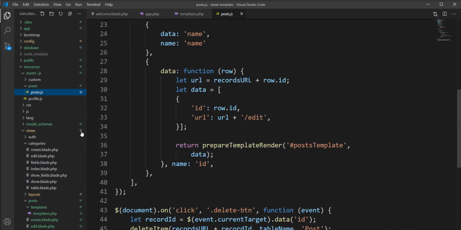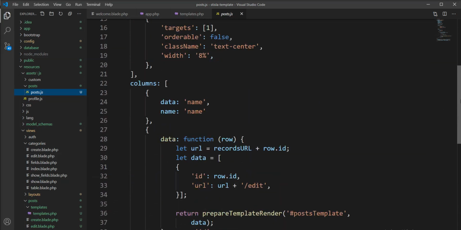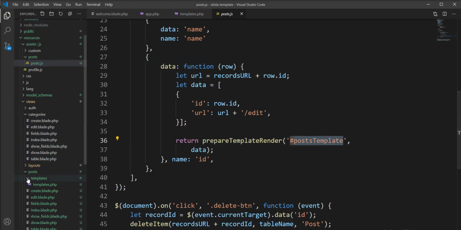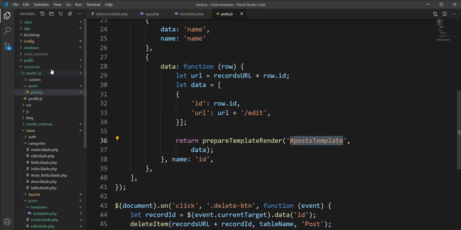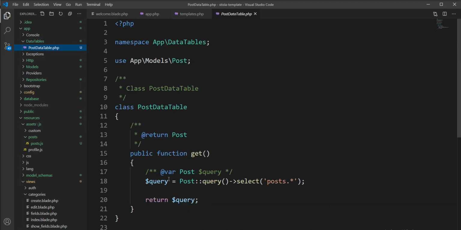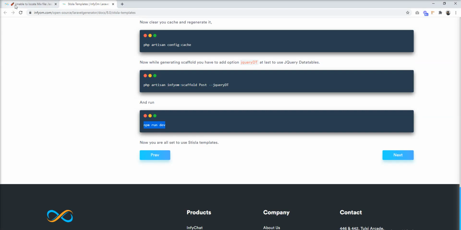This file was created by the scaffold and InfyOm generator, and this prepares the templates renderer; the post table uses this template.php file to render the edit and delete buttons. And you also see here the DataTables PostDataTable, and this method only returns the query, not the data. So this table handles the backend stuff, and this JS handles the front end stuff.